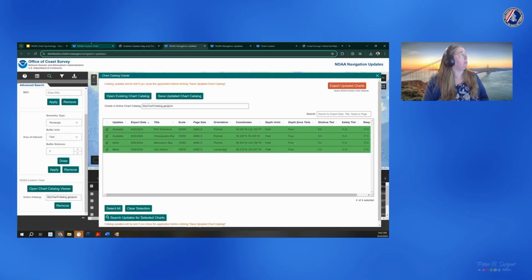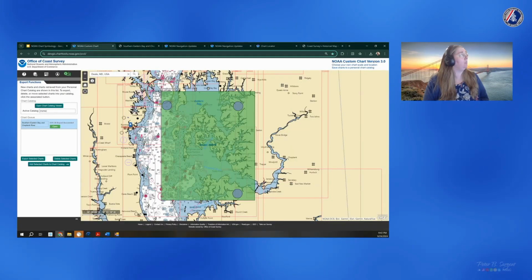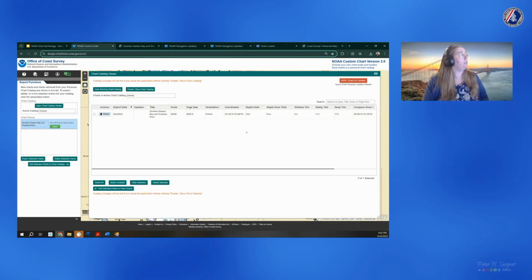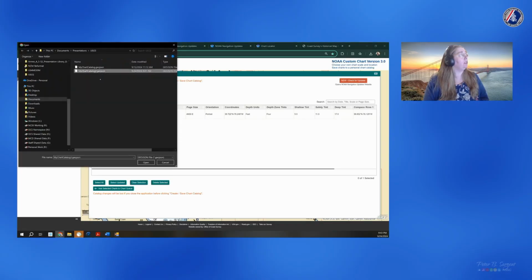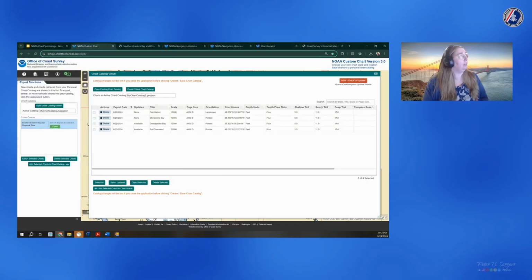So getting back to custom chart updates, what I'm going to do is open this new catalog, my chart catalog 2. And here's our charts. We have 2 of these charts did not have updates. 2 of these charts have. There's a new button called Select Updated, so only the updated charts are selected, and then add them to your queue to print. And it's easy as that. So that's the basic process for printing and updating NOAA custom charts. This is your paper chart solution for if you need one.